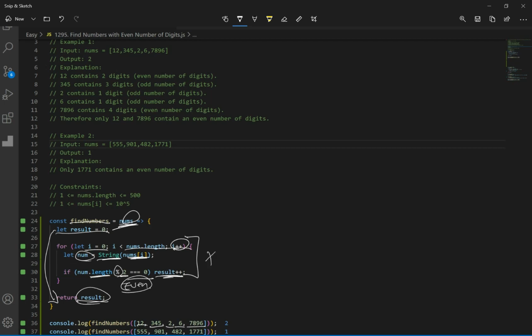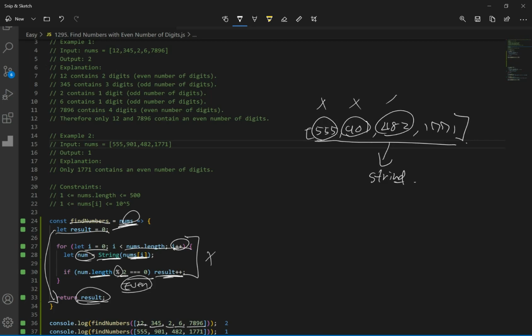So looking at example 2, we have 555, 901, 482, and 1771. First thing we're going to do is convert all these into strings and then check, is this odd? Or actually, is this even? Nope. Is this even? Nope. Is this even? Nope. Is this even? Yes. So we get our result is equal to 1. And that's what we get over here too.